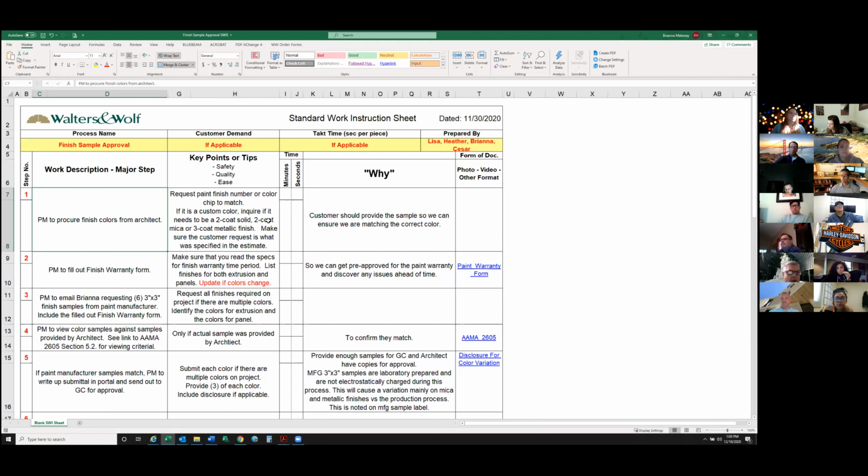Make sure the customer request is what was specified in the estimate, because there is price differences between 2-coat and 3-coat, as you guys know. And the why is because the customer should provide the samples so we can ensure we are matching the correct colors.